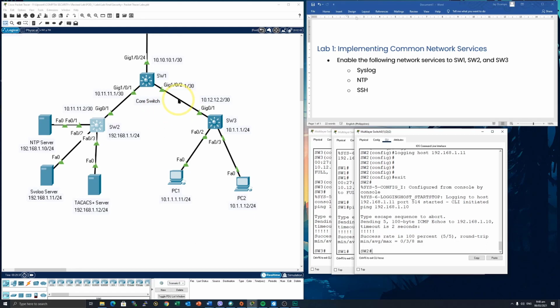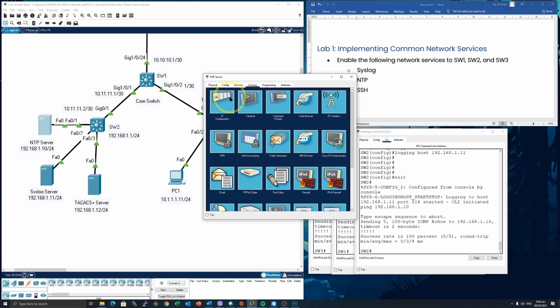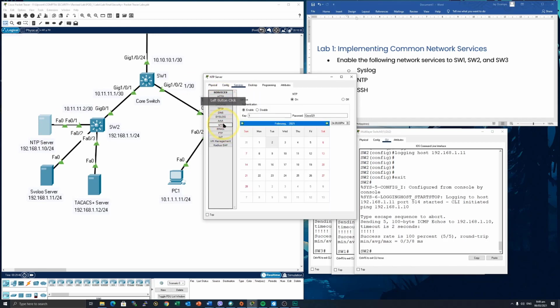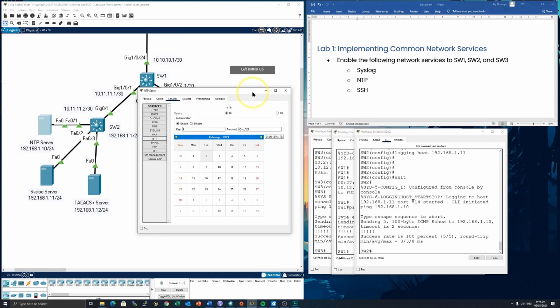Okay. Now, how do we configure it? The first thing we need to do is to check the NTP server, to see if we have the service running properly. So click on the NTP server, click on Services, and go to NTP, and ensure that this is on. You have to define the authentication part. So you have a key, so let's put 1, and the password will be Cisco321. All right, then we should be ready now to configure the switches to point to this NTP server and copy whatever time and date it has.